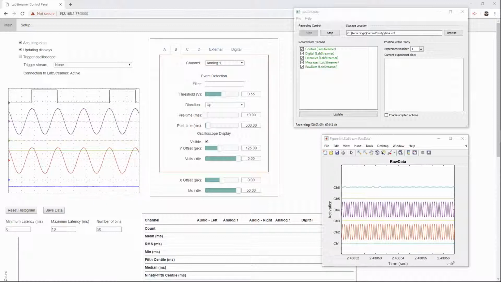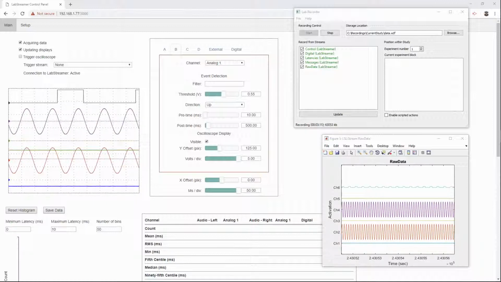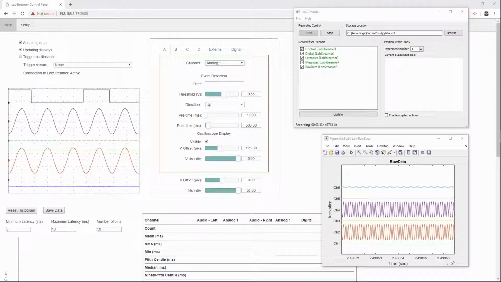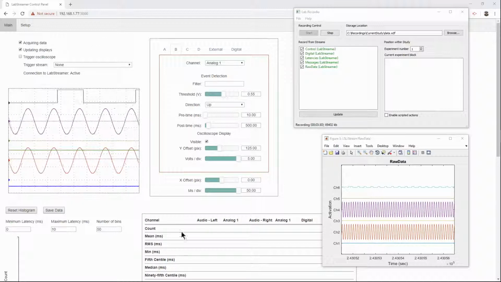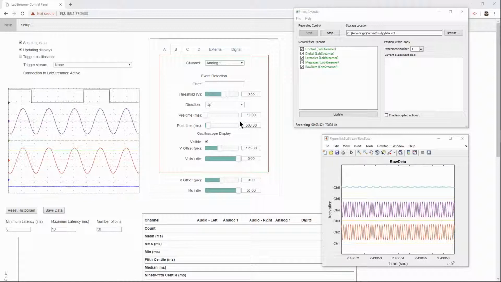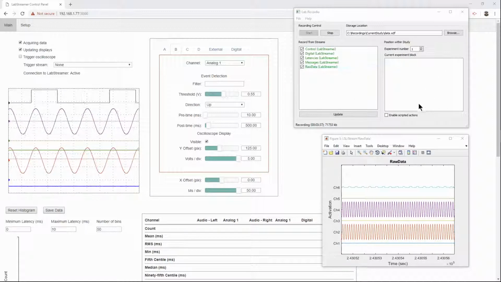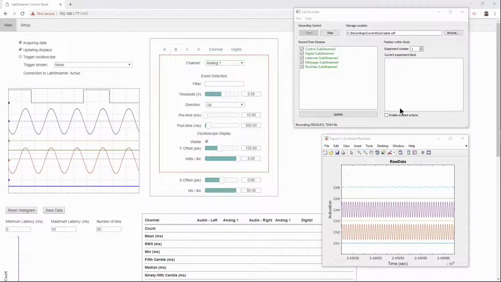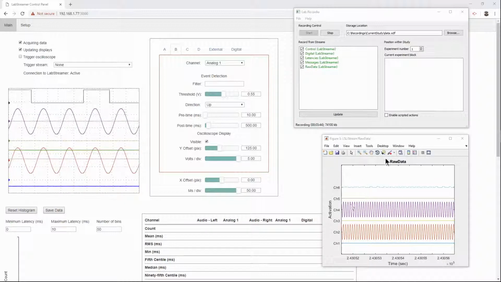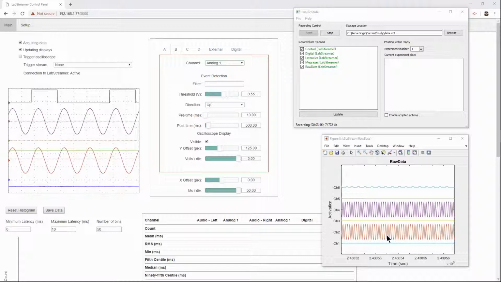All LabStreamer data, including generated events, are transmitted to the LabStreaming layer and can be analyzed with any compatible tools. On the left is the LabStreamer control panel. On the top right, we are recording all five LabStreamer streams with LabRecorder, an open source program. In the bottom right, we are viewing the main data stream with an open source MATLAB viewer.